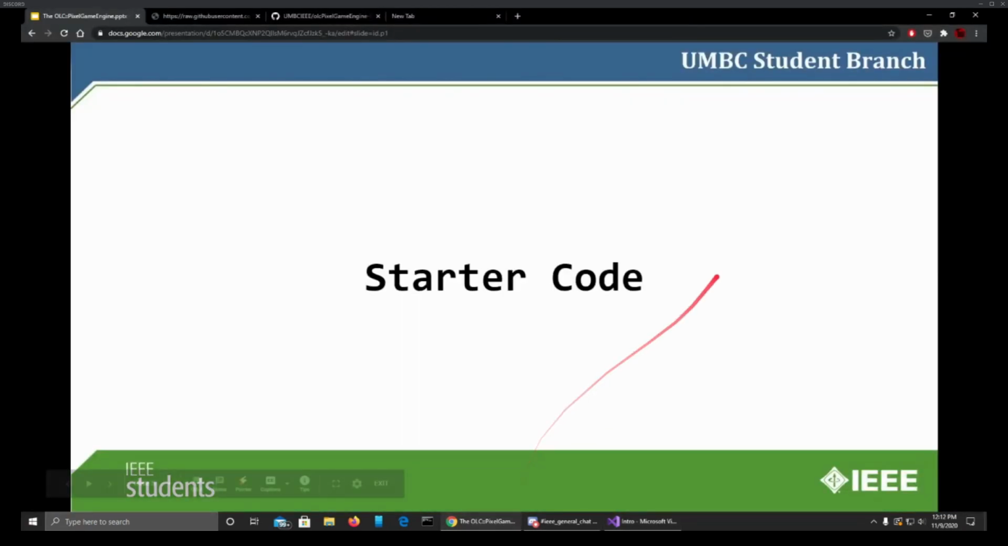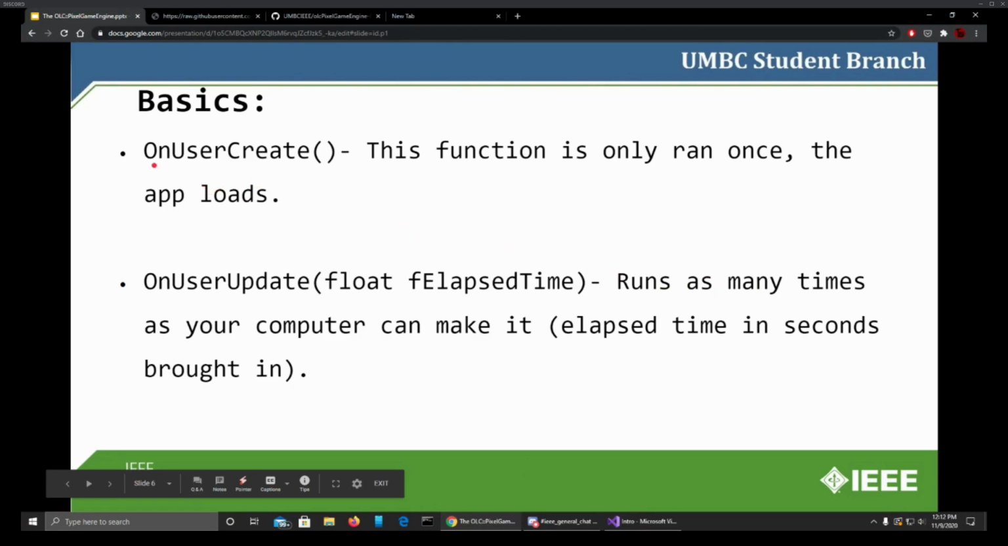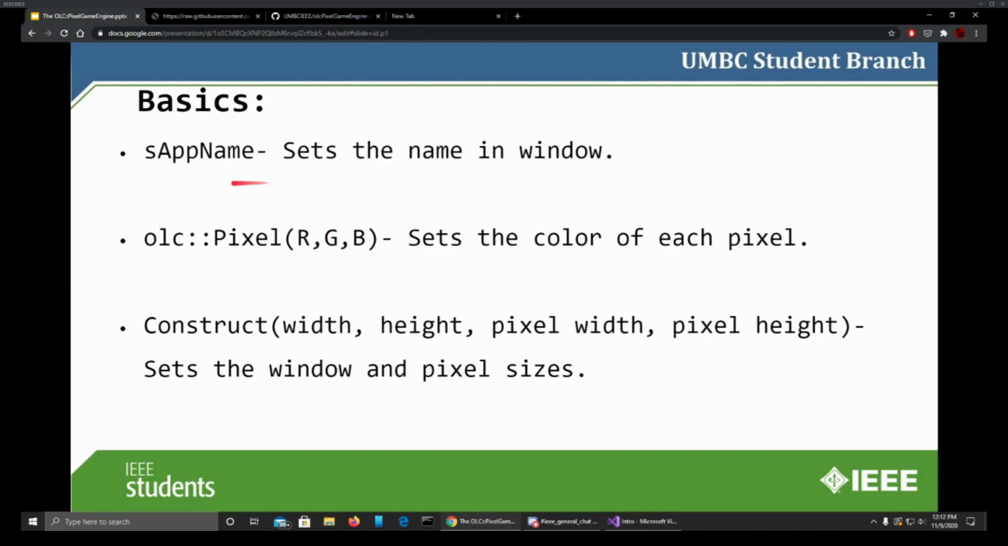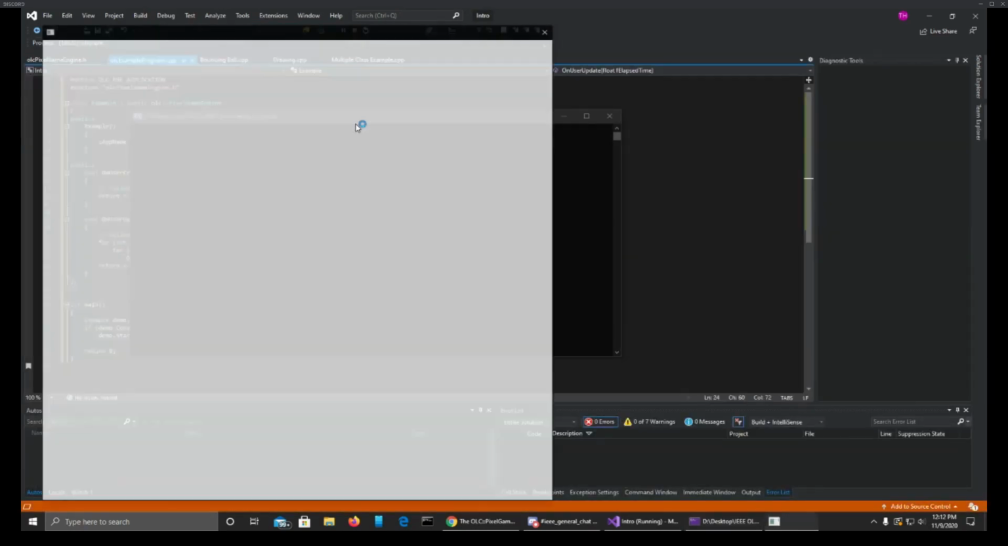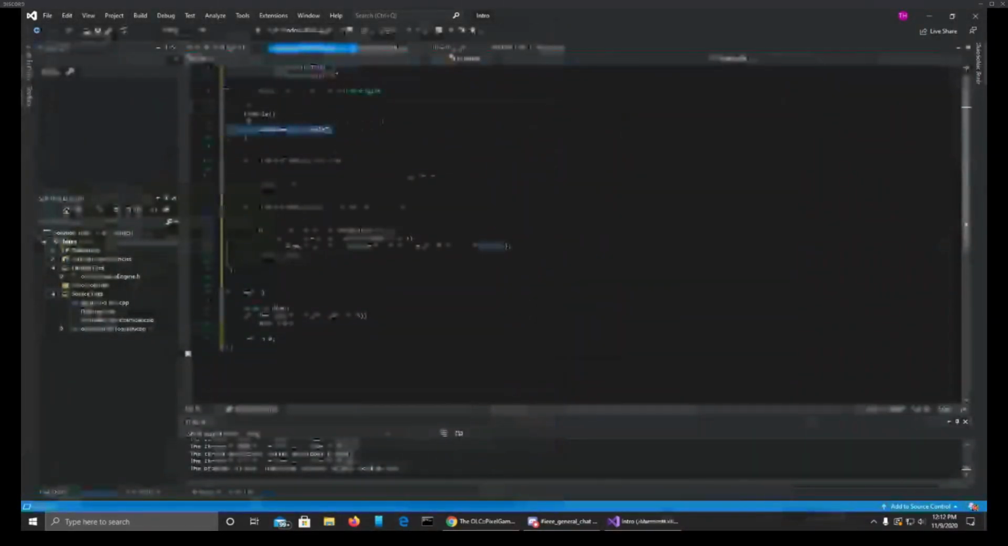Now let's get back to the slideshow. As I said before, onUserCreate only runs once, as soon as the application loads, and onUserUpdate takes a float that tells you the time that's passed since the last time it ran. Setup, that's the name of the window. I forgot to show you that, but up here, when you edit that string, it goes up here. So if I wrote IEEE example, IEEE example would go here.